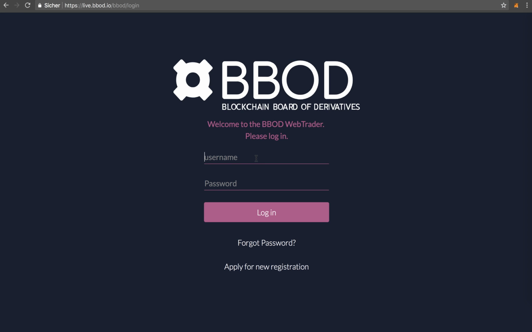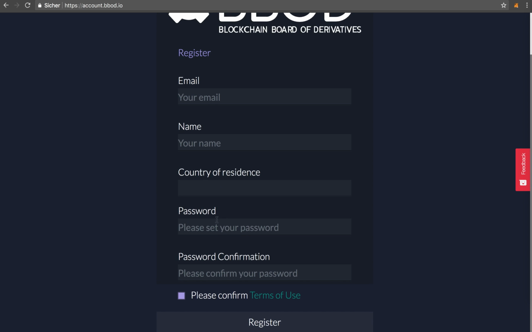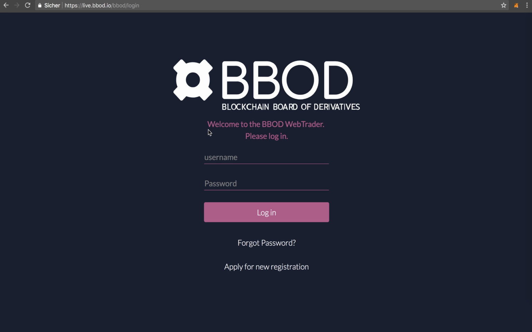So let's click Start Trading. I've already registered my account. It's a very simple process. You just need to type in your email, your name, the country of residence, and to create a safe password. Mind you, there is no KYC, no AML, so the system accepts any kind of information. The most important thing is that you confirm your email afterwards. That's all you will have to do. So I've done this already.